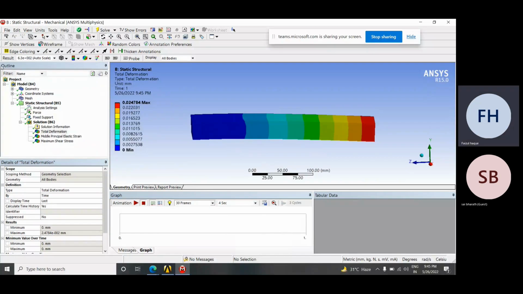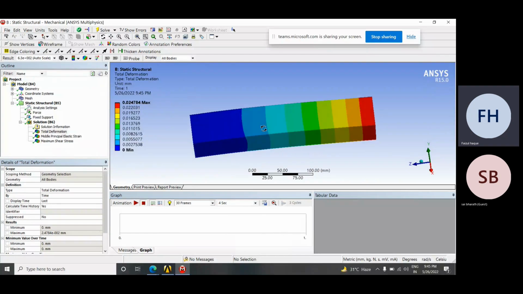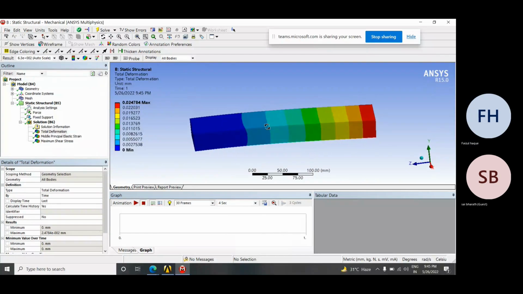Now, above the outline window, we can see some more options. These options are just to make our figure more visible, more attractive or eye-catching. The first one we can see here is result. The result is on auto scale.